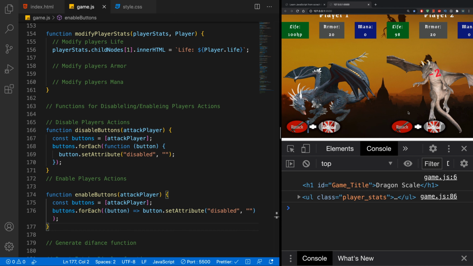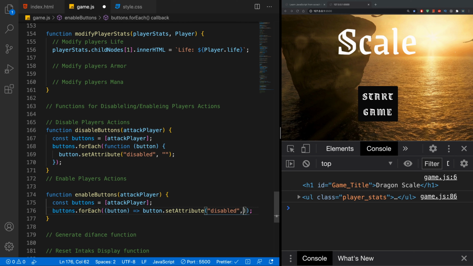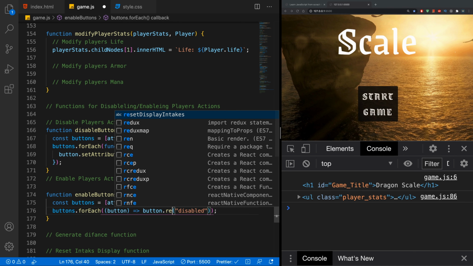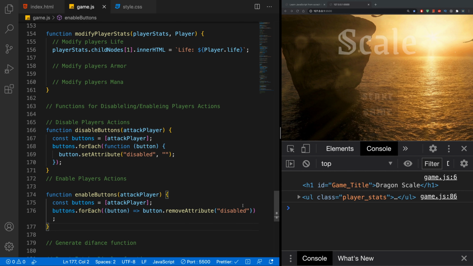Let's attack, and player 2's, now both of them are disabled. This shouldn't happen. Yeah. Sorry about that. This should be removeAttribute. Okay, so now we're removing the attribute of disabled.